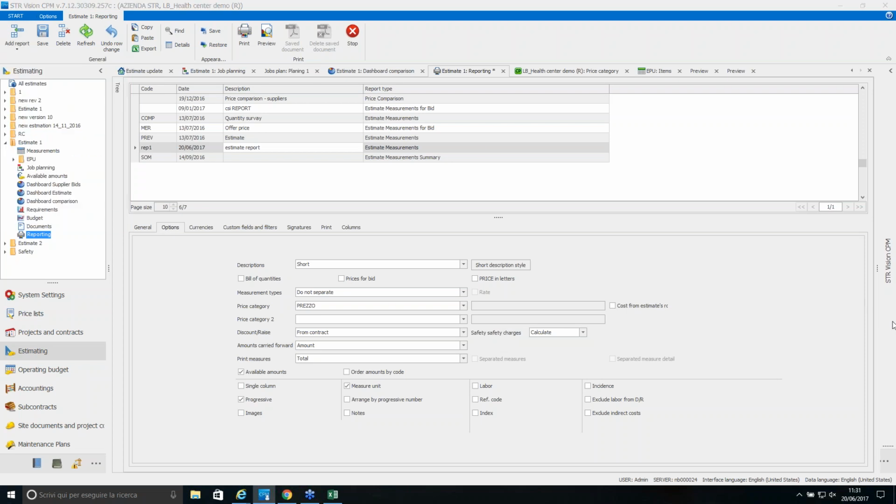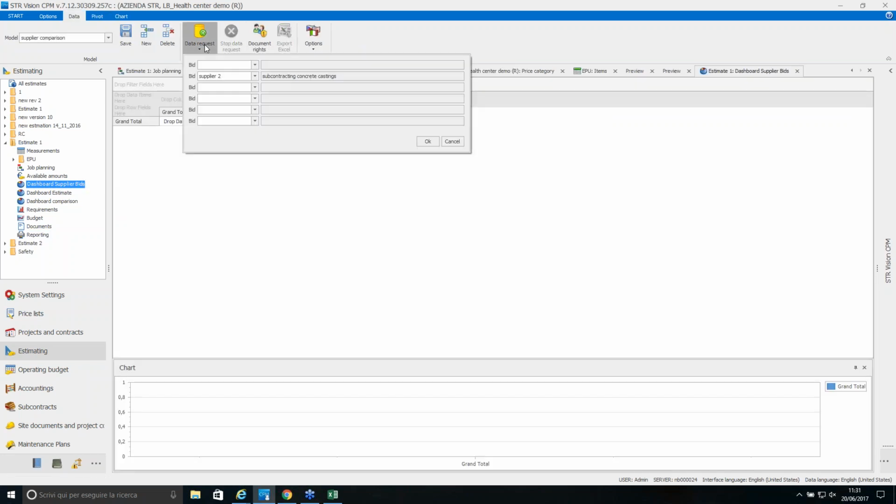Okay, there is another question regarding the price offer and how to get the best offer from the different bids. Yes, I've not prepared a demonstration about this section of the software, but we are preparing some new videos, and one of these is regarding the price offer, because once you have imported all the prices from the different suppliers, the dashboard supplier bids allows you to compare up to 6 suppliers together.